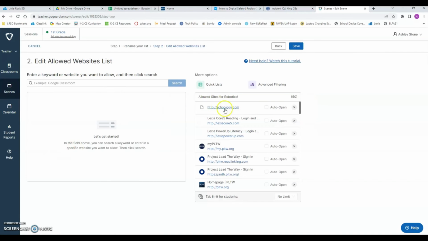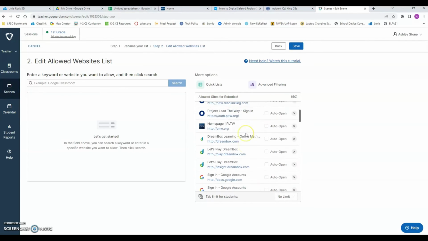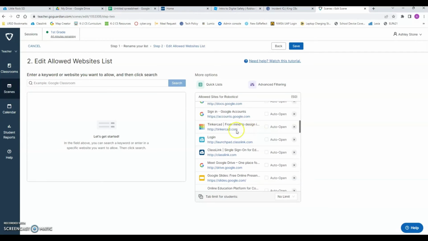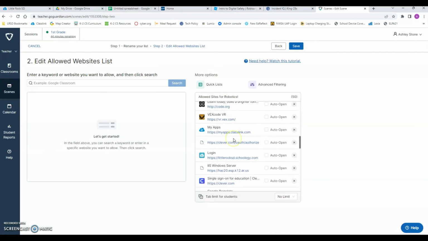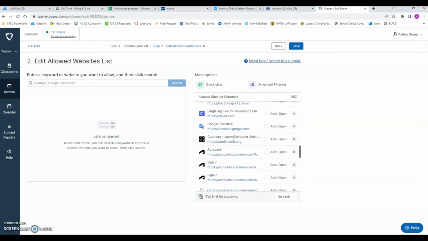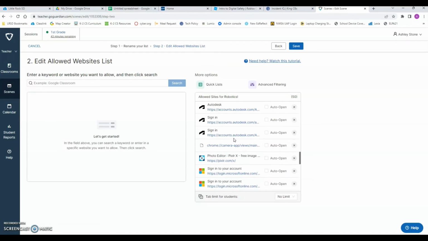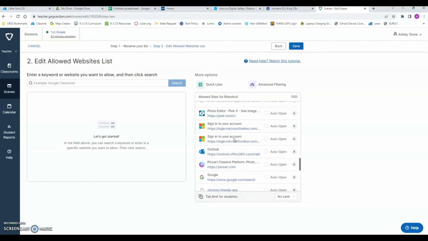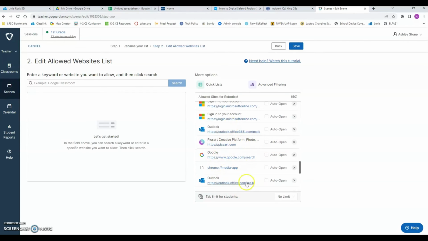So I did that last year. I had things they could go to in my robotics class. They were allowed to go to Schoology, Lexia, my PLTW, Dreambox, Google, just stuff that I wanted them to be able to go to. If you have a lot of kids that are going to games and you really want to lock them down, then this is a smart way to do that.